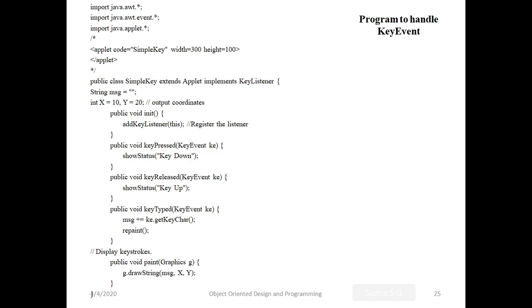So to get the character that is typed, we will use the method getKeyChar. So getKeyChar method is used for returning the character that is pressed. But this method belongs to KeyEvent class. So let's use the object of KeyEvent class, ke.getKeyChar, and we'll store it in MSG, the variable MSG which is declared above.